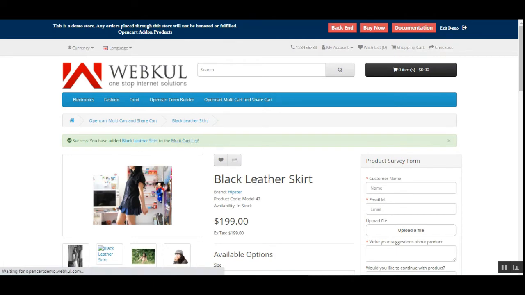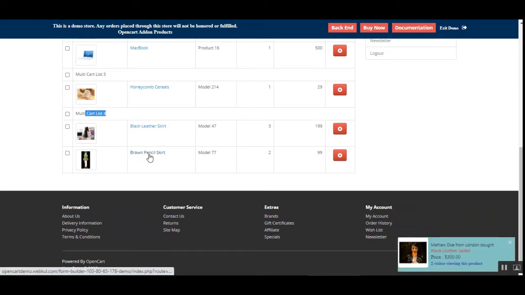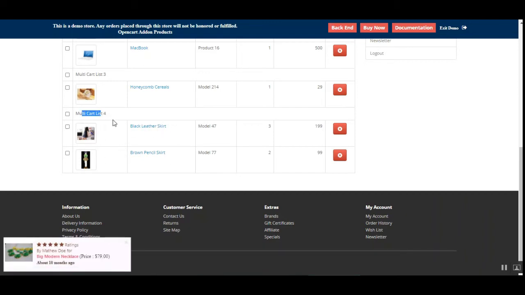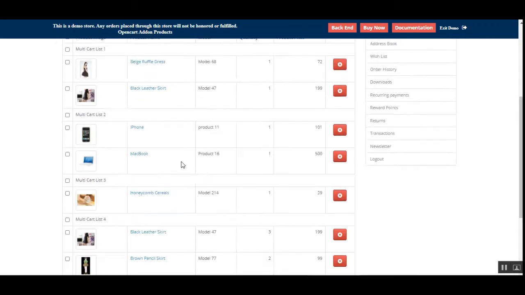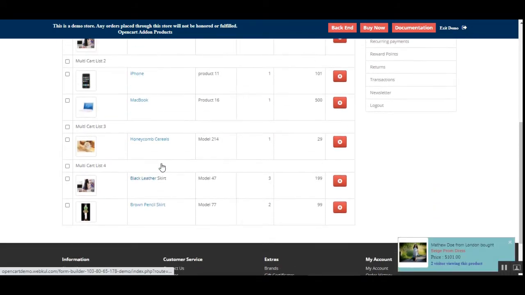I can just tap here as well, and now if I scroll down, we have the multi-cart list number 4. I first did it for the brown pencil skirt, then I created a new one, the cart list for, and then I added one more product from the product page, and I added that within the multi-cart list. So that's how the customer can easily create multi-carts and add products within them.